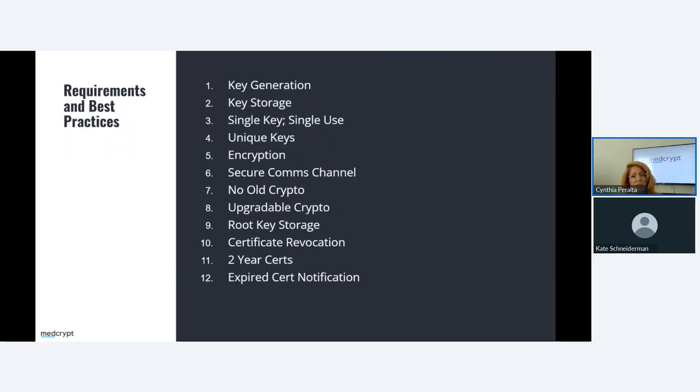So requirements and best practices, we're going to talk about these a little bit more in depth. Key generation: private keys must be generated inside the product hardware at birth, and not shared or stored outside the product. Key storage: private or secret keys are stored securely at rest, preferably in a FIPS validated hardware device. Single key, single use: a single key must be used for only one purpose, and that is one key for encryption, one for integrity authentication, one for key wrapping, one for random bit generation, or even digital signatures. You do not want to use one key for multiple purposes.